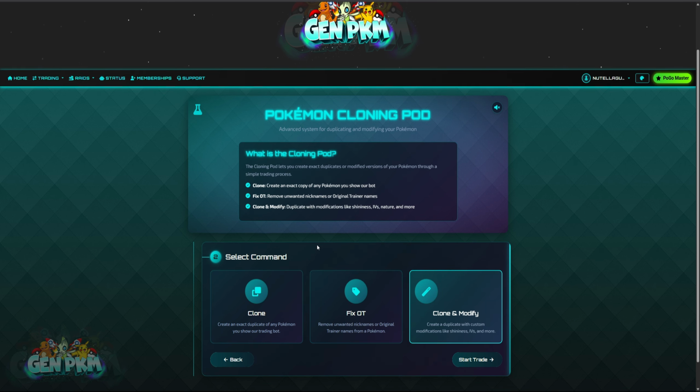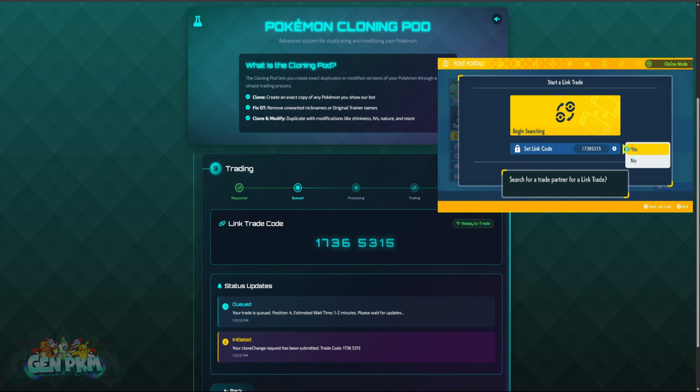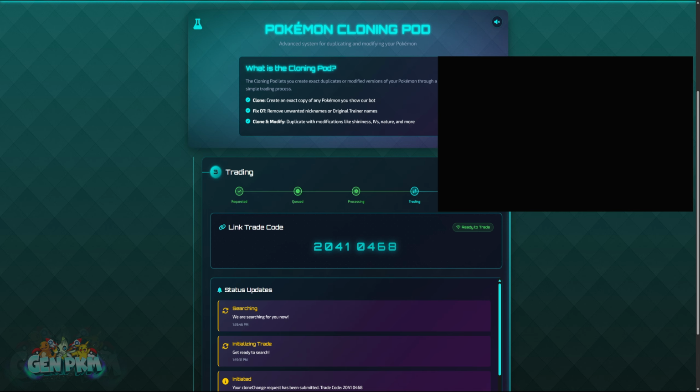When you have nicknamed your Pokemon in game, guys, and you're ready, you want to click on clone and modify, and then you want to click on start trade. Scan, you're going to get a link code that you'll need to enter into your Switch console. Then once you've entered in your link code, guys, don't forget to begin searching. We'll search for our link partner, which will be Genpkm.com. Sometimes there may be a bit of a wait. As you can see, we are queued, and our position is 4th in queue with an estimated time of 1 to 2 minutes. Once the trade partner has been found, guys, enter into the trade.